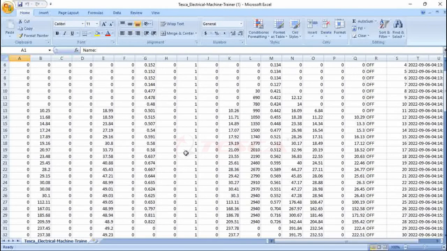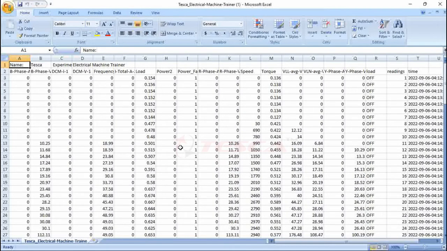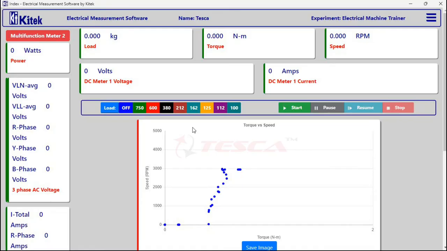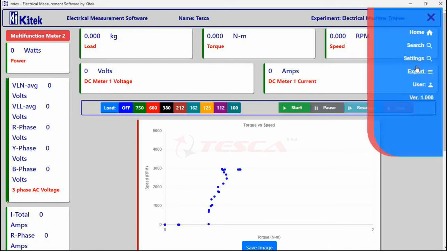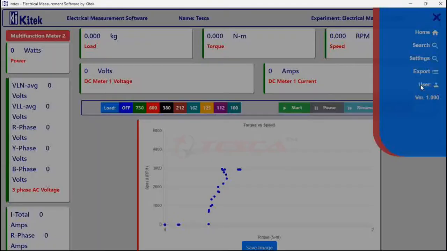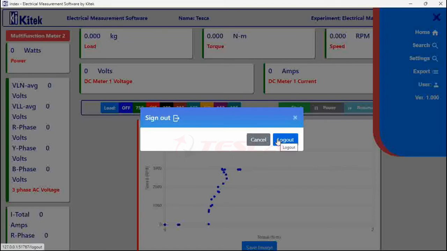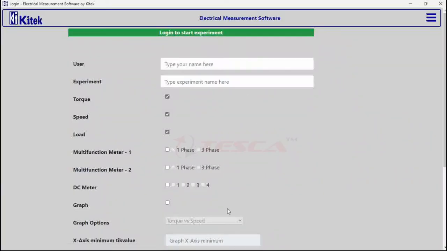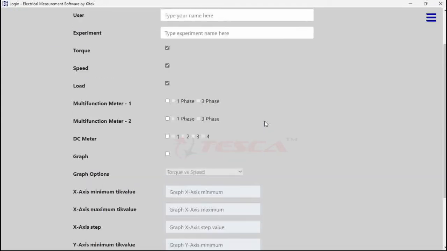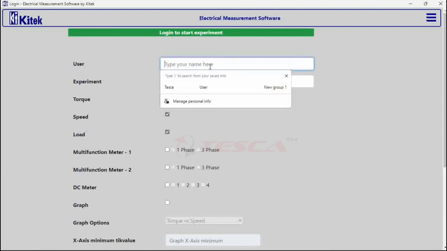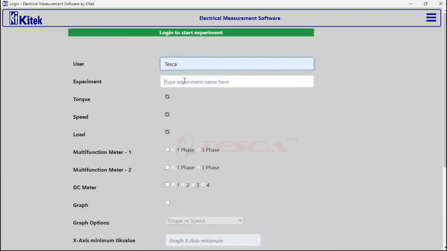Then using these readings, you can easily draw your load and speed torque characteristics with the ease of this complete setup. After doing one experiment, you can just change the user by logging out from this setup and again enter all your details and start the experiment as per your required details.